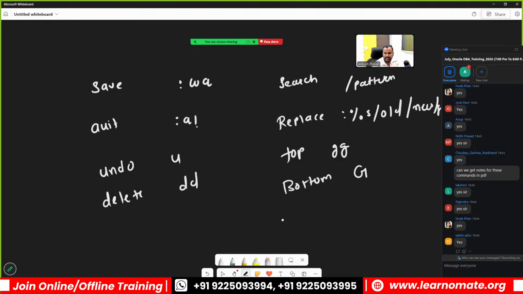Whenever you want to delete a letter, you can say X, or you can use the delete command also. The Delete button is also there on the keyboard. That one also you can use.